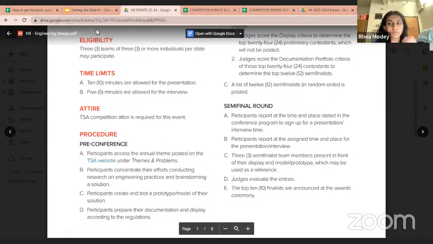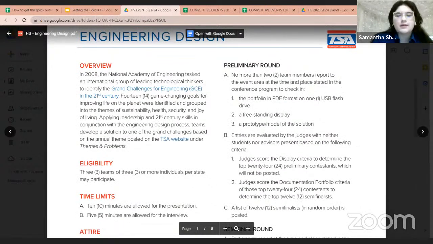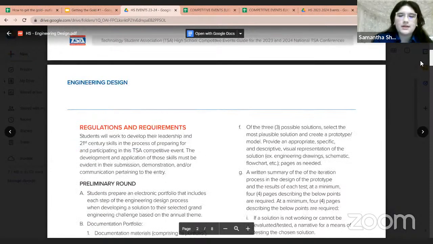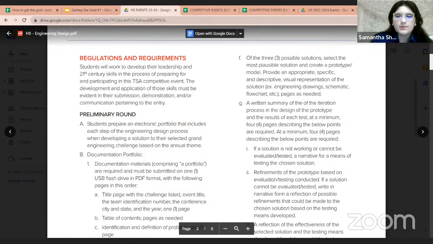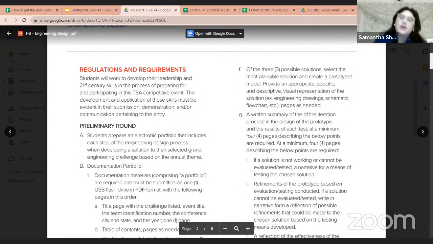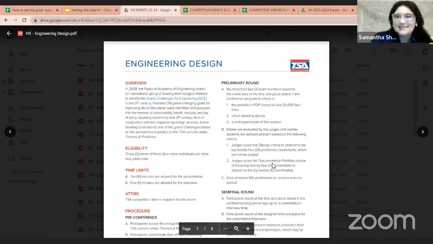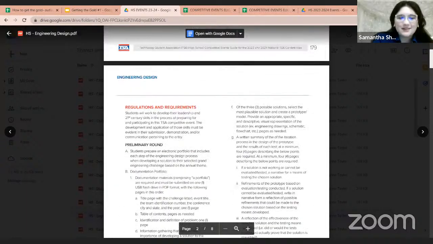Do you want to scroll down to the portfolio section? Okay, yeah. This goes over what you need to have for pre-conference, and covers the preliminary rounds and semifinal rounds. Everything you need to know is going to be in here. If you need personalized questions, ask your advisor or other team members, or you can contact us if you need to.